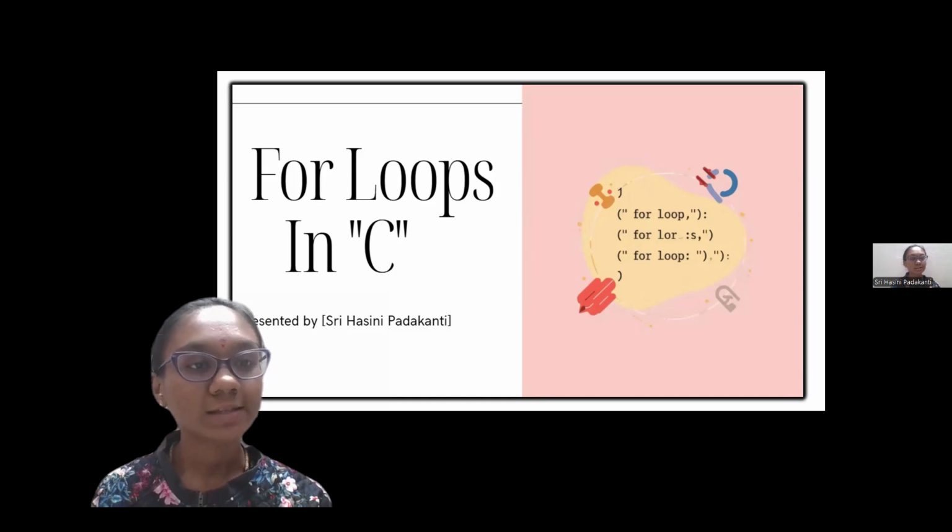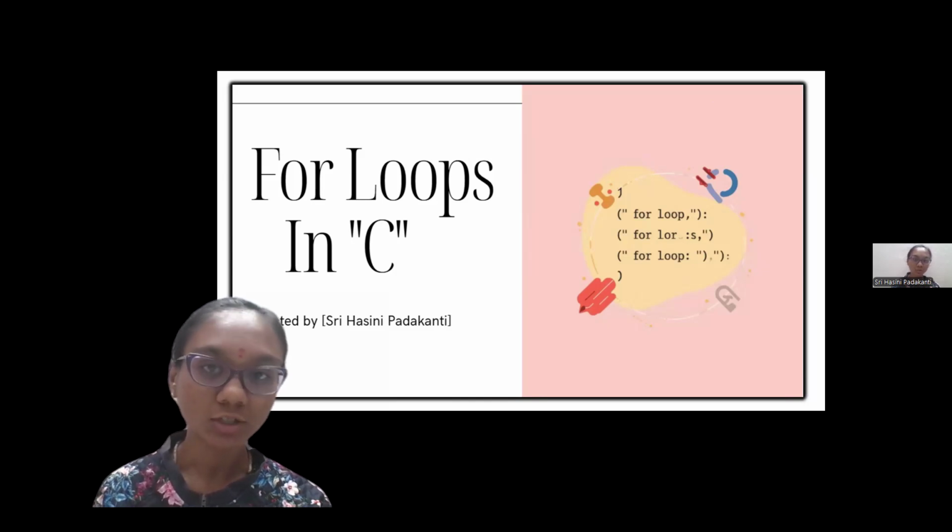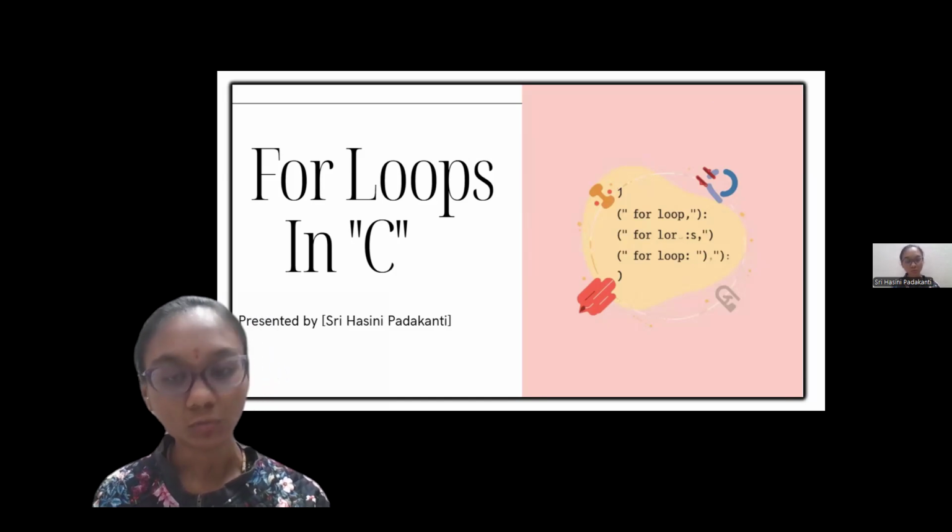Now I am going to explain about the for loops in C. Before going to the explanation, let's have a look at what for loops are. For loops are pre-test or entry control loops.